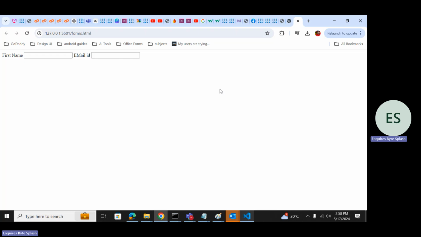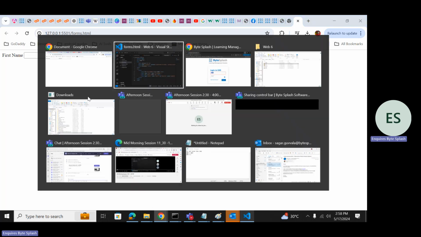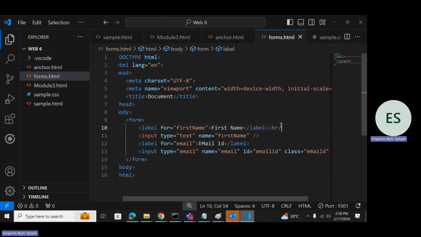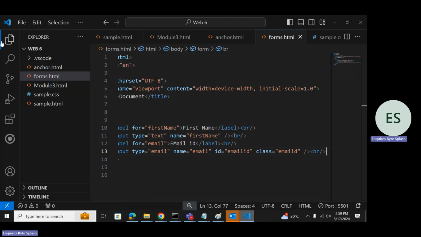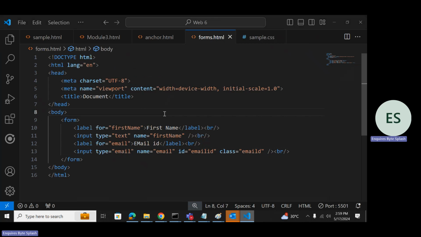So then let's see. You know this is first name and this is last name, but I don't want them in the same line. I want them in the next line. There I will do a line break, BR, for each and everything after the end of the tag. So it will come to the next line. I will just close this. So we have more area.